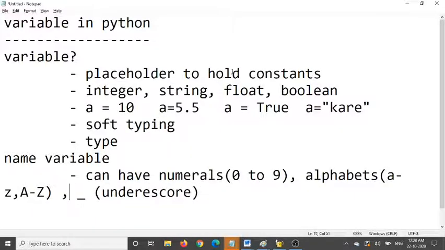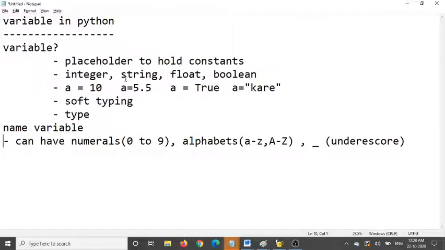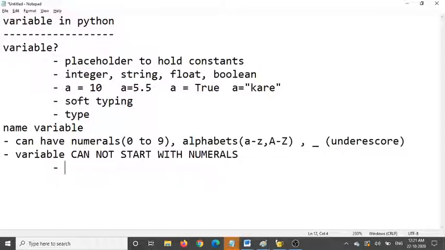So these are the rules of naming a variable. We can have numerals, alphabets, and underscore. One more thing to remember is variables cannot start with numerals. Not allowed. So I cannot put something like 44A. That is not allowed. A44 is allowed. It can have numerals, but it cannot start with numerals. That you have to know.